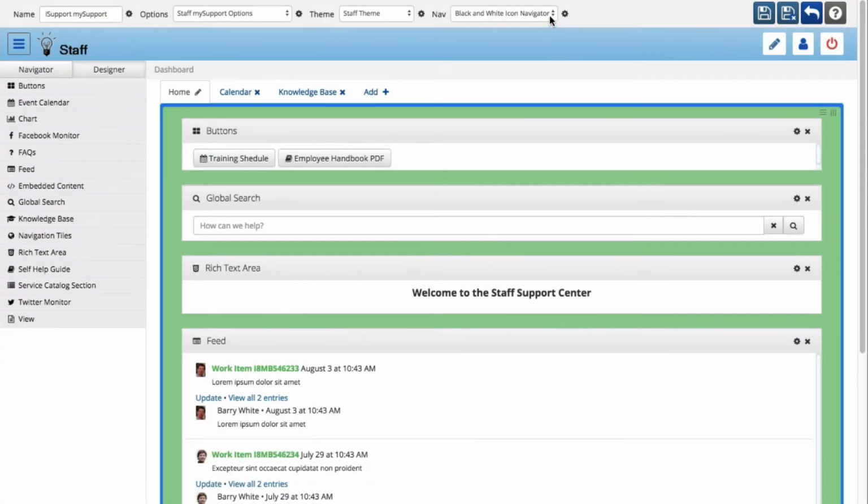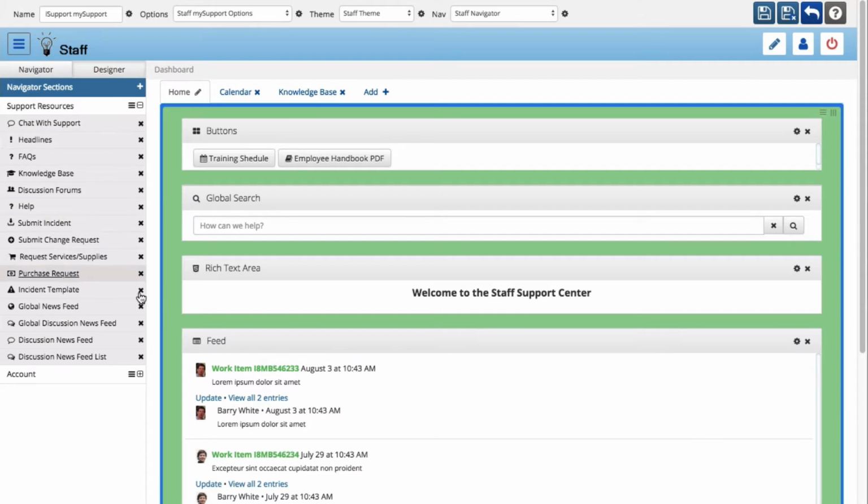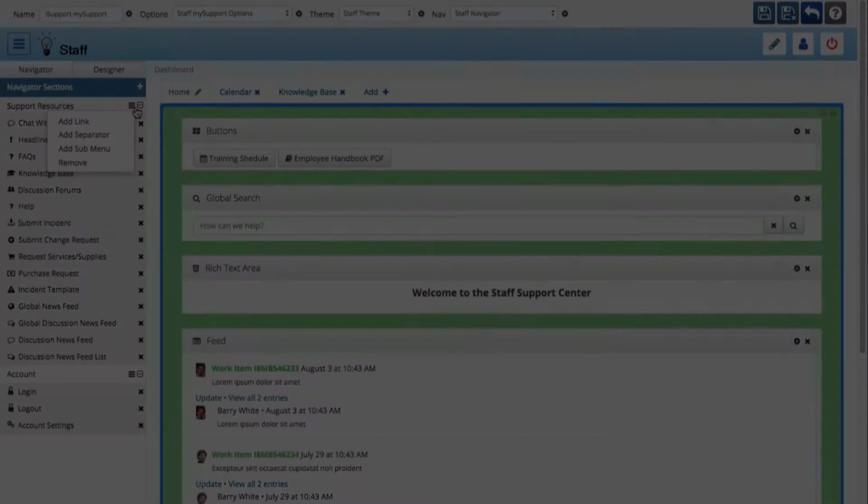A navigator enables access to features and content. It can appear as a list of links on the left side of a portal, a set of buttons in a navigation tile component on a dashboard, or both. Navigators are completely configurable. In addition to links, you can add separators and submenus. Features accessed via a navigator link will display full screen.